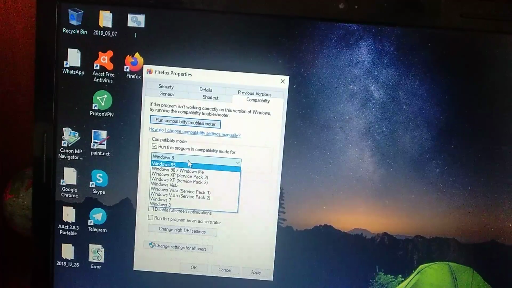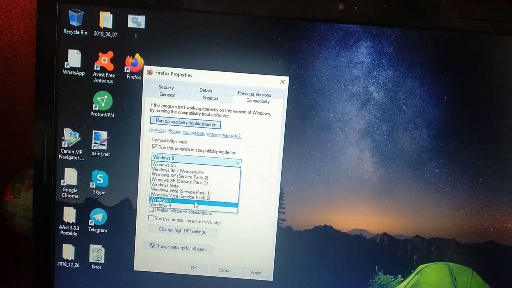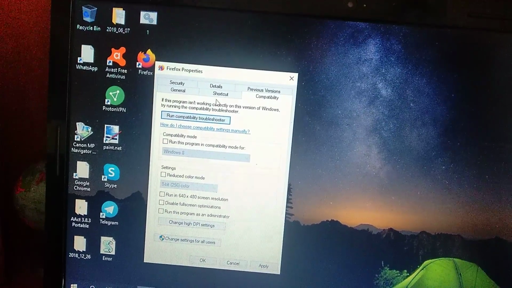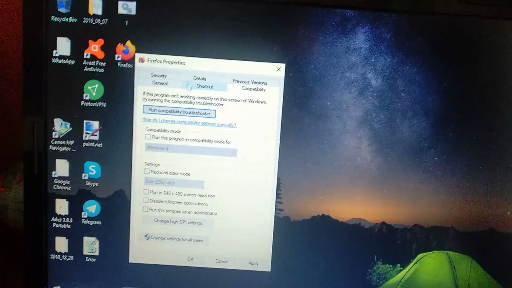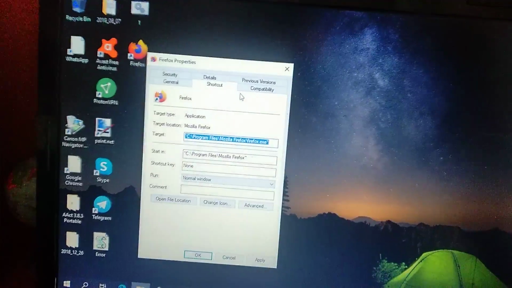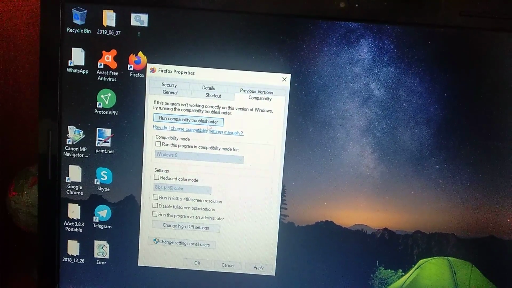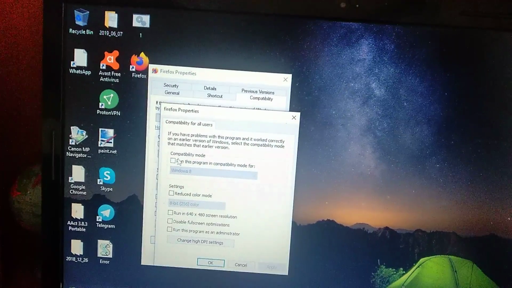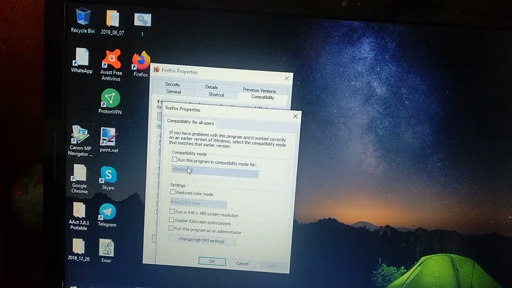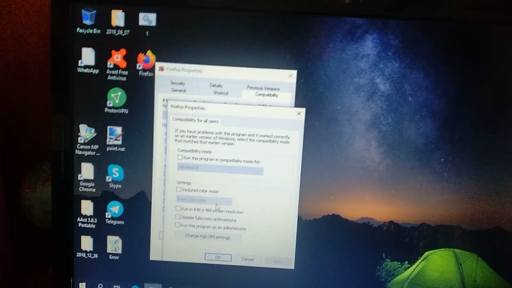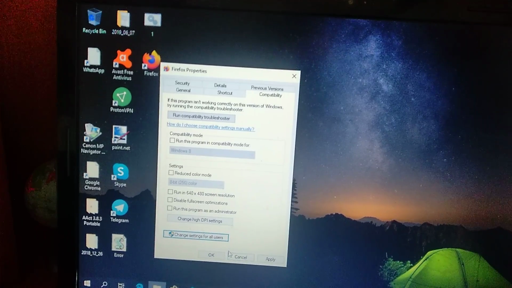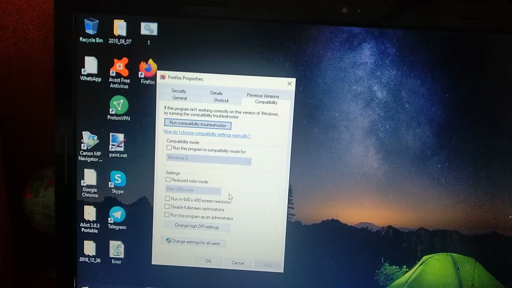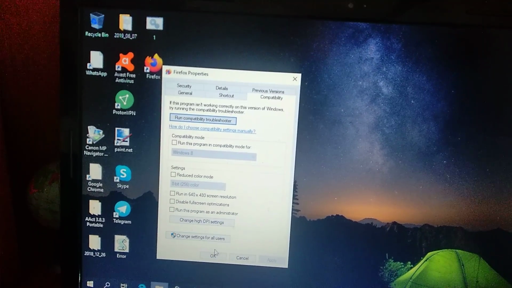If you can't find it, you just unchoose it. So after you do it, you need to change settings for all users, and also check here your operating system and just click OK. Apply, continue, OK.